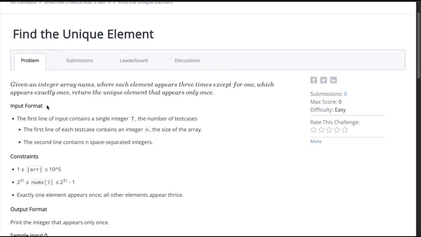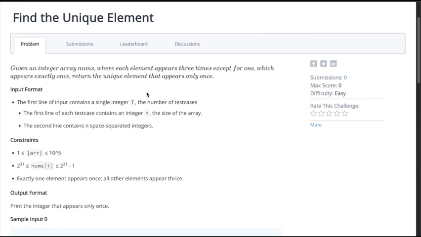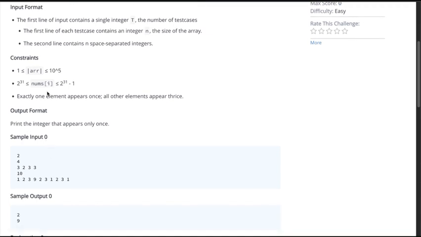In this question, what we are given is an array, and in that array, all the elements repeat 3 times except one element, which appears only once. So it's a unique number. Okay, it's an array of numbers.